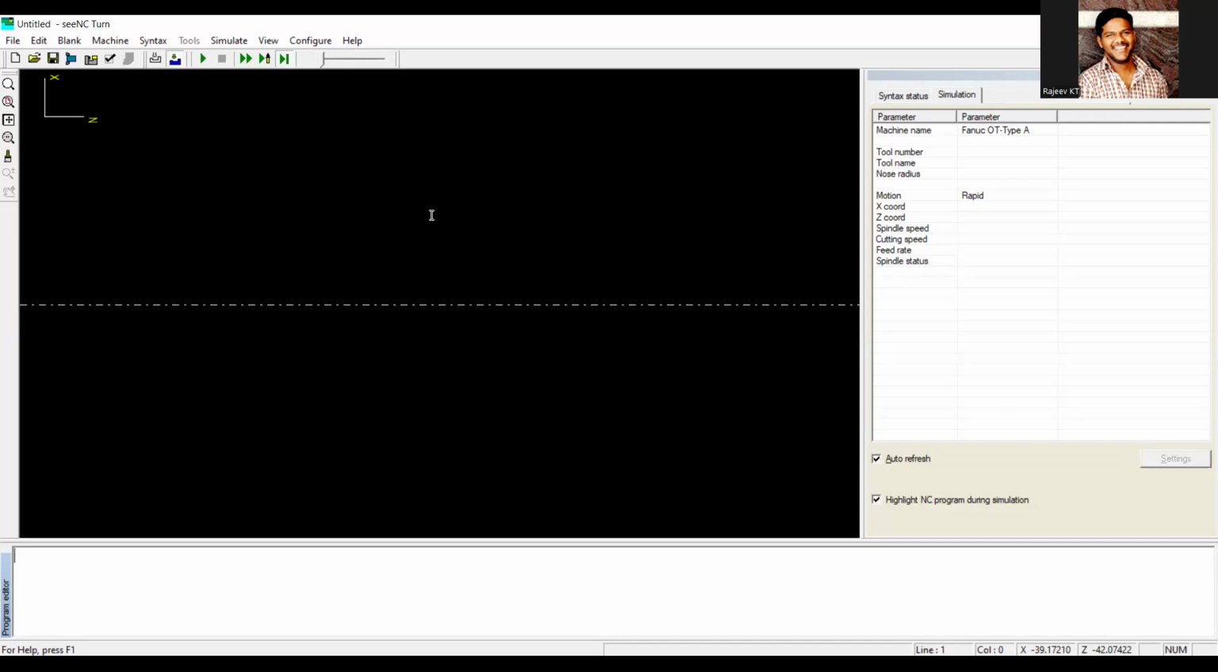Sorry, I'll copy the program. So this G28 and all these things will come at the end. Here I have a space shortage. That's why I've taken it like this. Okay, so I have written my program here. This is step facing cycle or turning cycle. Okay, step turning cycle. So same procedure.